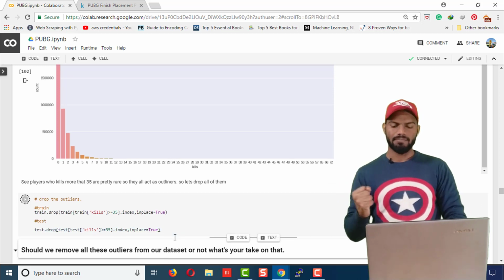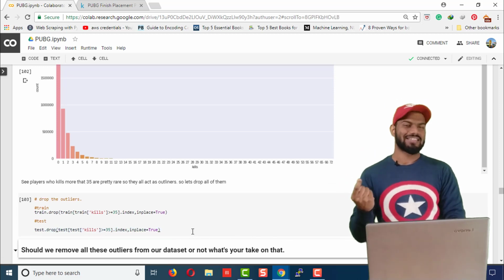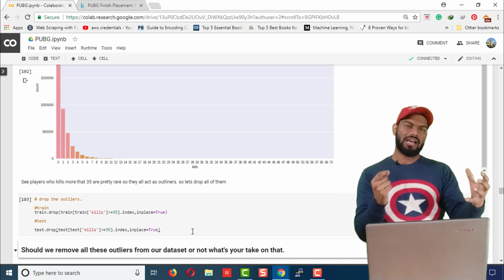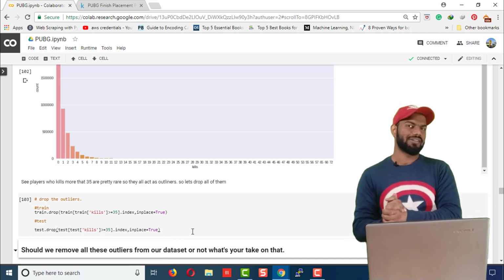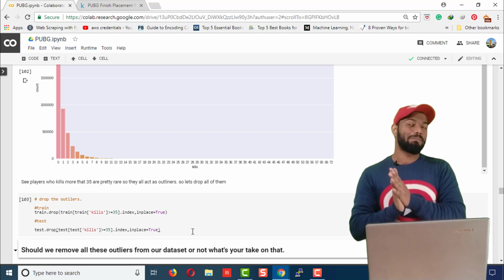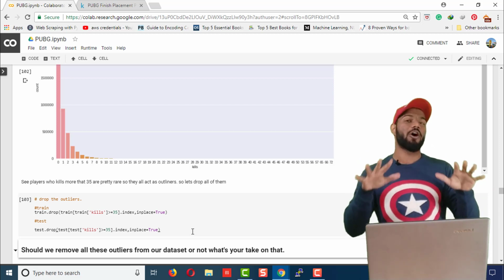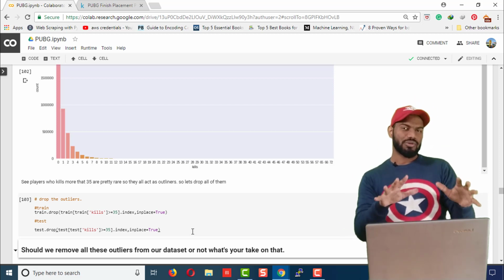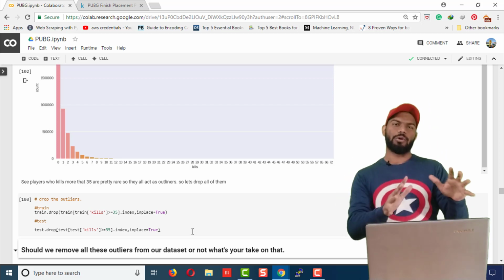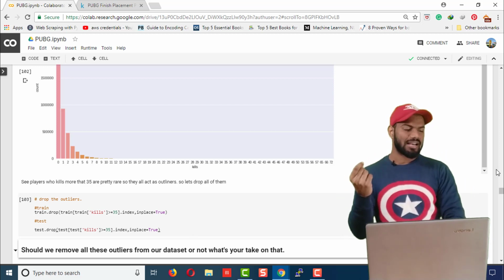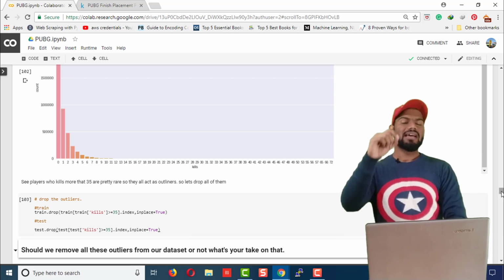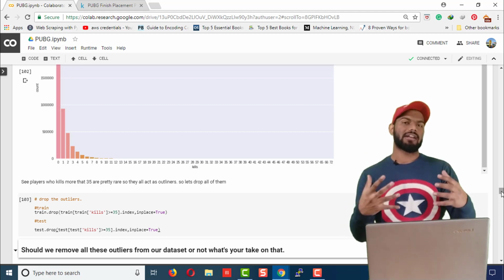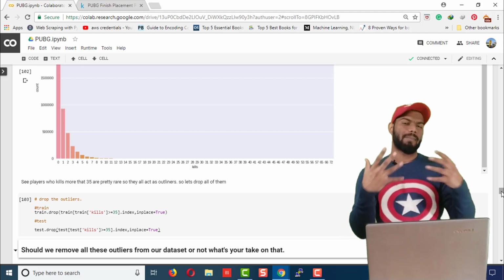So let's drop them. Now I have a question for you guys. Should we remove all these outliers or not? What's your take on it? According to me, in data science, there is no specific or predefined strategy through which you can say this one is the right way of doing it. But here you can see I'm dropping so many rows because by just dropping we create a better model, and that better model creates better predictions.